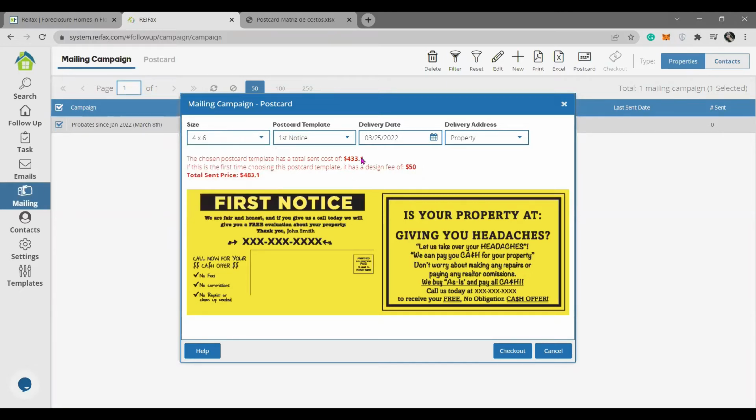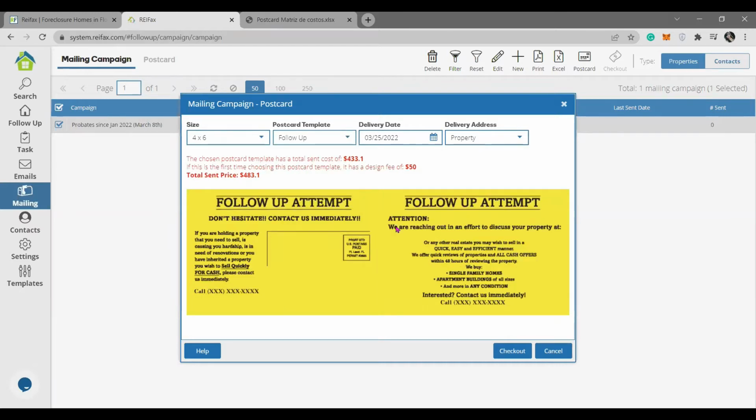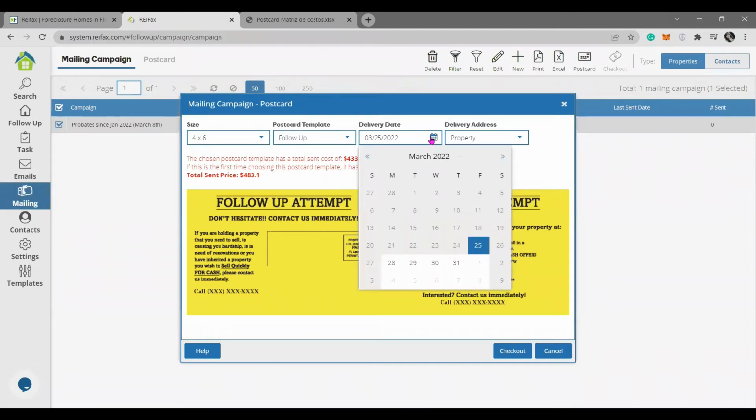So let's say that I'm sending this follow-up template, okay? That is the one that I like. Of course, the template will contain my information here, my name, my phone number, so they can reach me back, okay? I need to select when the postcard is going to be delivered. The minimum time period that I can send it is 1 week from today, okay? But I want to send this on April 4.